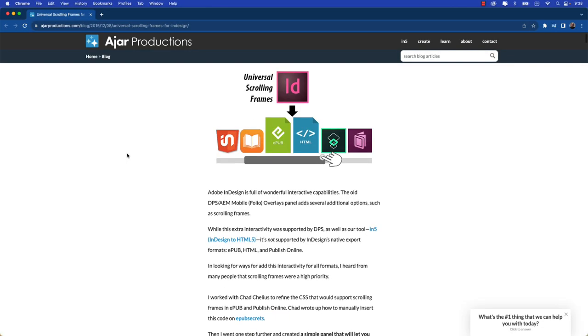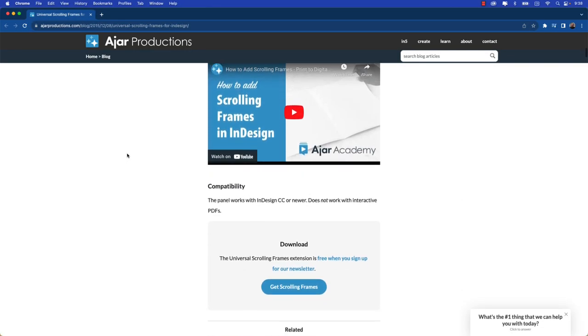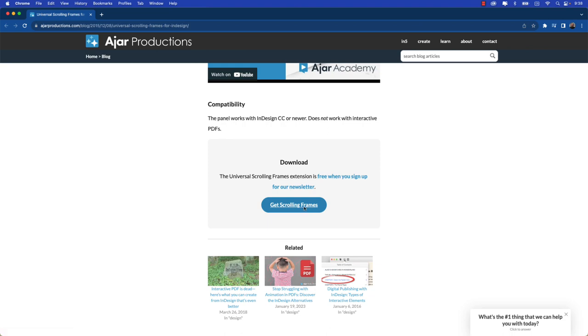Now, before we get started, you'll have to download the Universal Scrolling Frames extension from Ajar Productions. Visit the website link in the description below to access the In5 plugin. Once downloaded, follow the instructions provided on how to install the extension to InDesign.